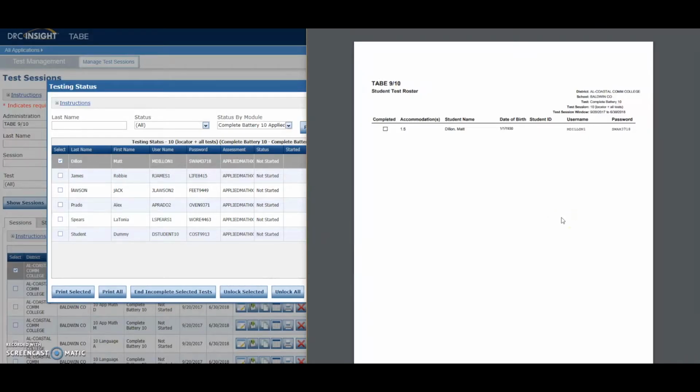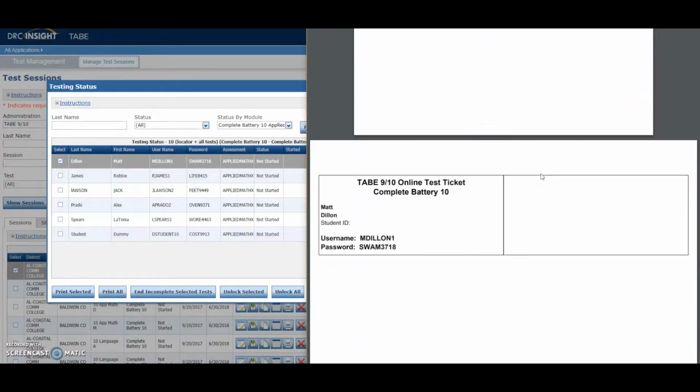Once you've clicked on Print Selected, it is going to print the ticket for that particular student. And in this case, it's Matt Dillon. You'll get 2 pages. One will be a test roster page that includes his information for you to keep for your files. And the other page will be the actual test ticket that you are welcome to cut out to give to him. It shows you what his username is and his password, and that will be used for him to actually take the test that you have registered him for.